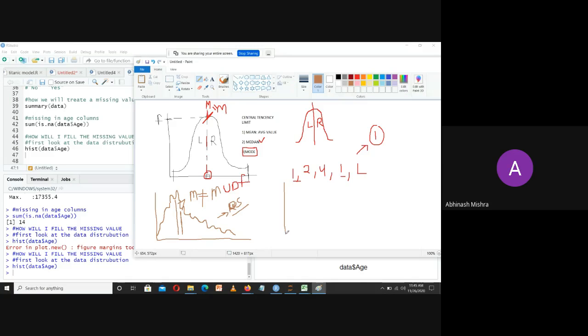In the same way, we have another distribution known as left skewed. Left skewed occurs when all the data or all the things are scattered on the right hand part.